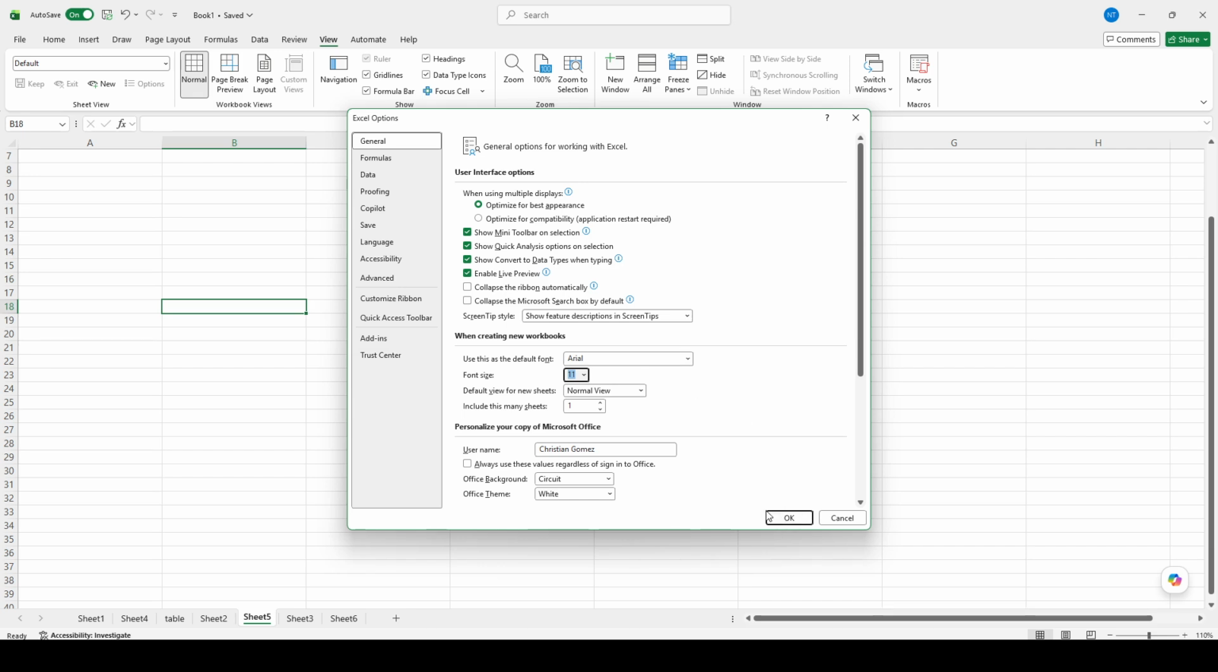Excel will apply these settings to new workbooks you create after this point. That covers everything you need to know.